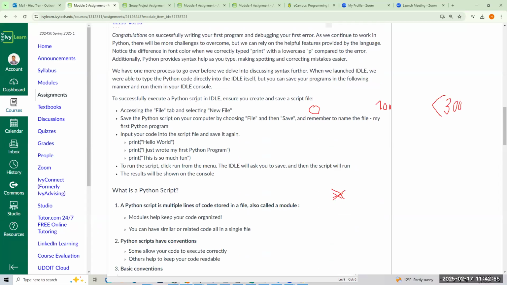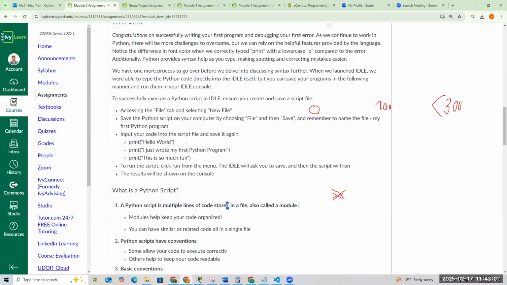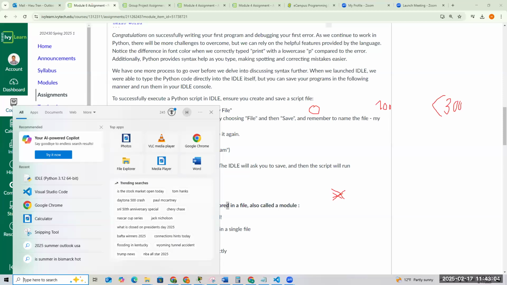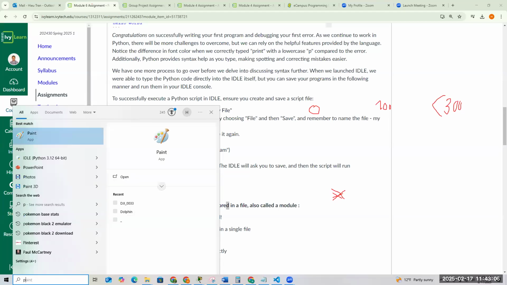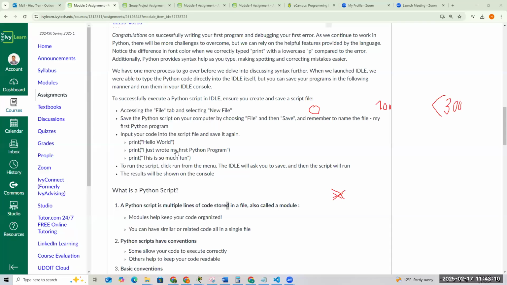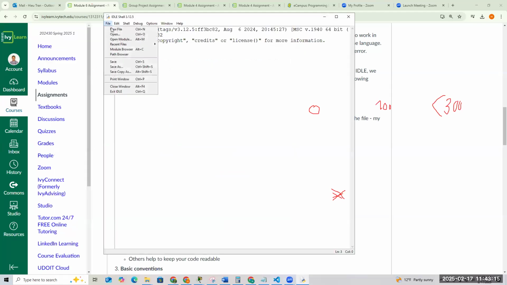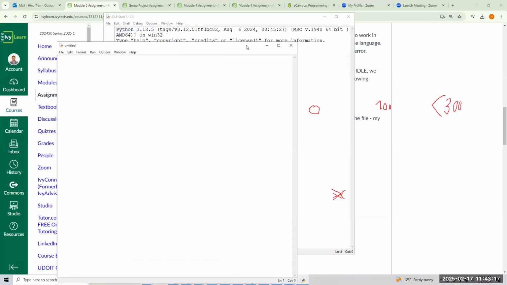So if you work with a script, make sure you go to the file and open Python. Make sure you have already installed Python on your computer. So I click on this one. In order to run in script mode, you go to File, click New File, and now you can write the program.